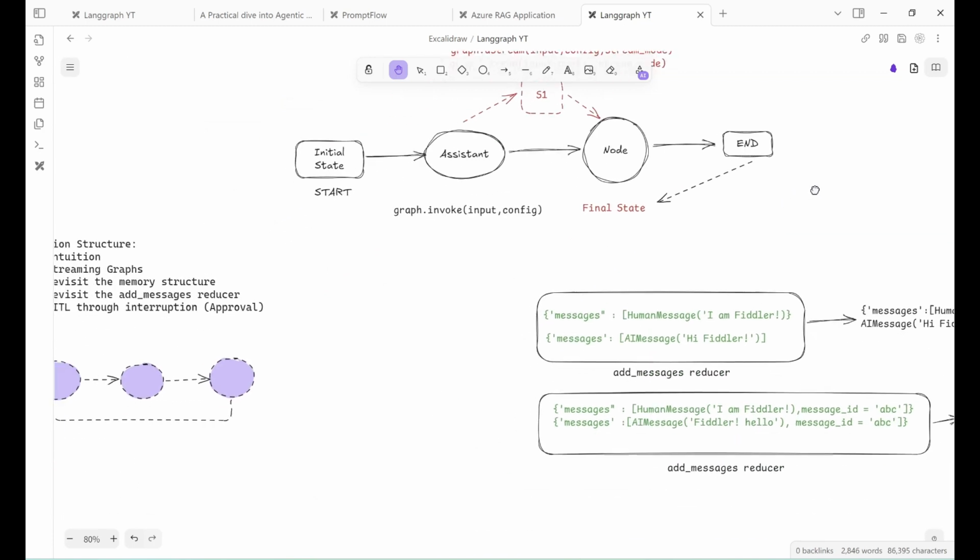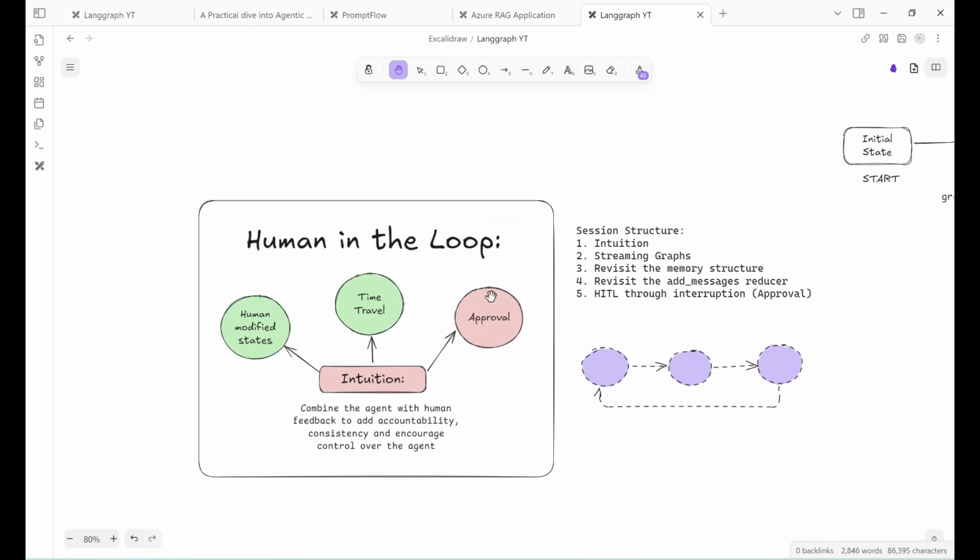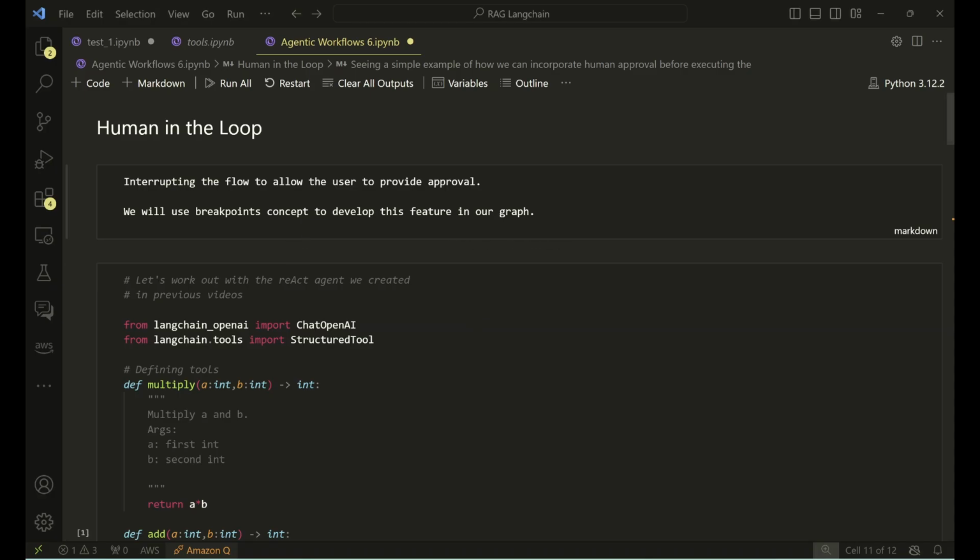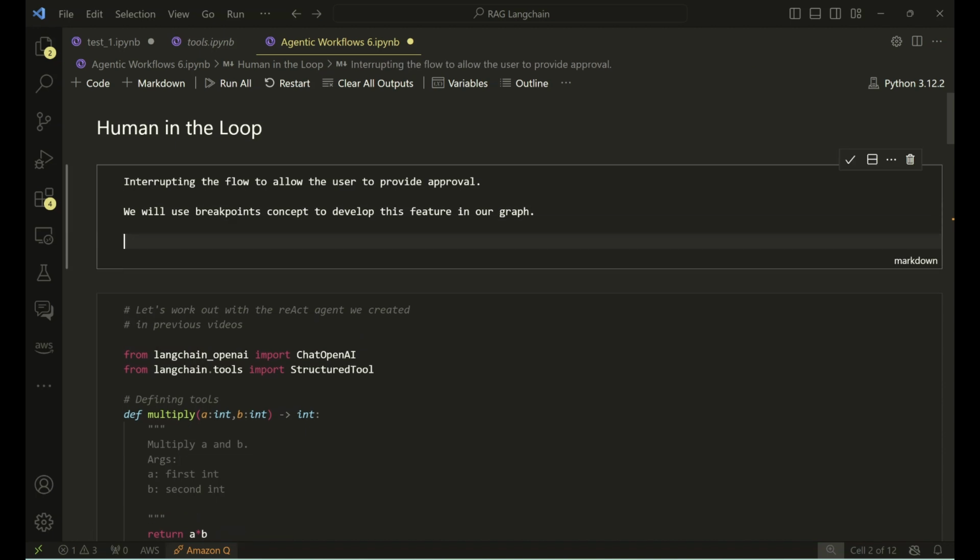Okay, all right, so we wanted to look into the approval technique of adding human in the loop. So interrupting the flow to allow the user to provide approval, we will use the breakpoints concept to develop this feature in our graph. We will interrupt the flow to add human inputs.